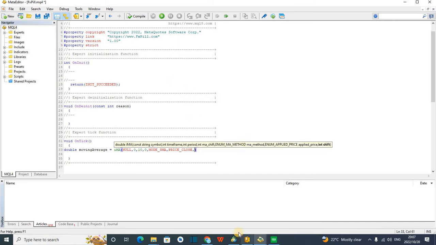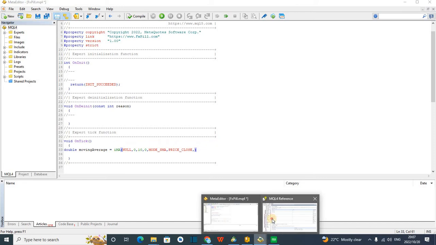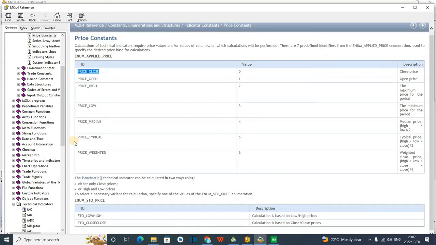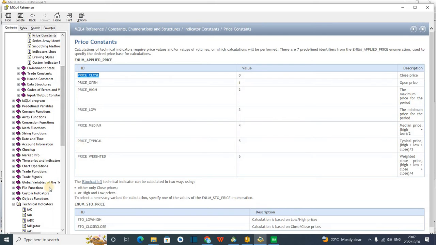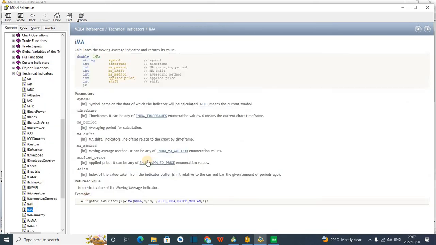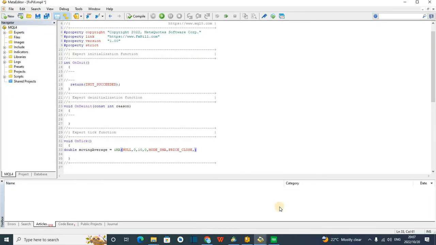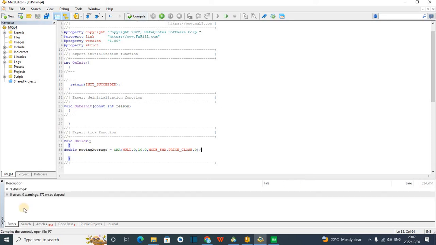And then again it says shift. You know shift. The shift is the number of candlesticks. Okay. Let me go back to my reference. When you read shift, it says the index value taken from the indicator bar for shift relative to the current bar the given amount of periods ago. Okay. So most likely you can just say 0, 1 or 2, any, but I will still keep on putting 0. Okay. So now I must close it with semicolon. I'm done. Okay. You can see there's no error here.